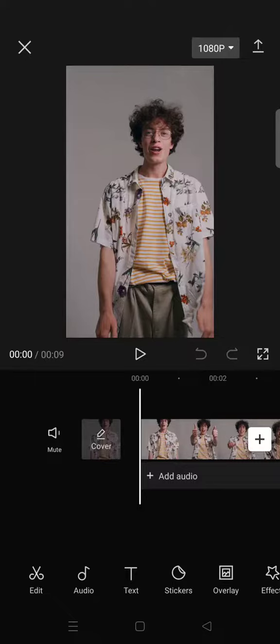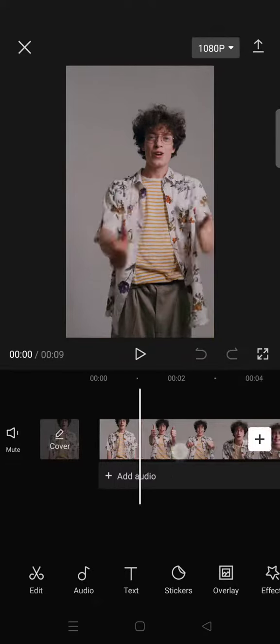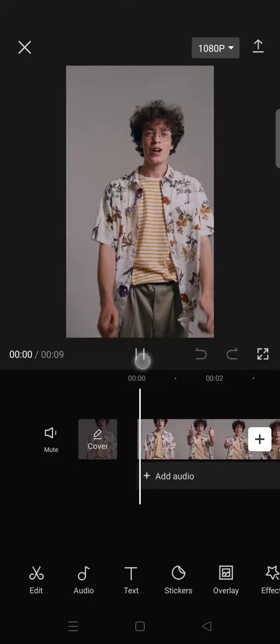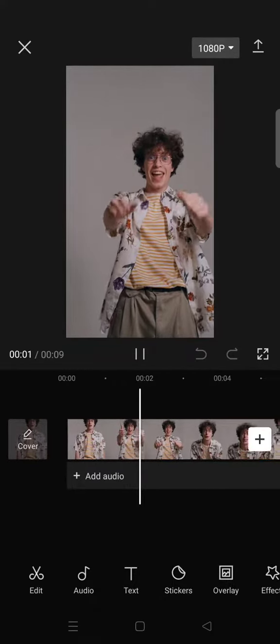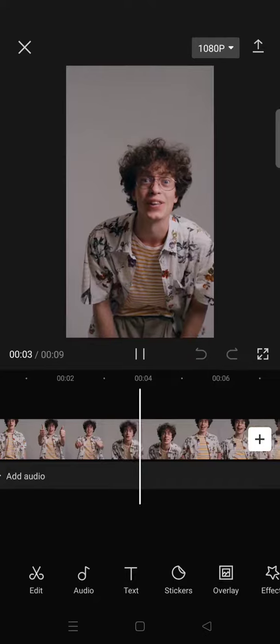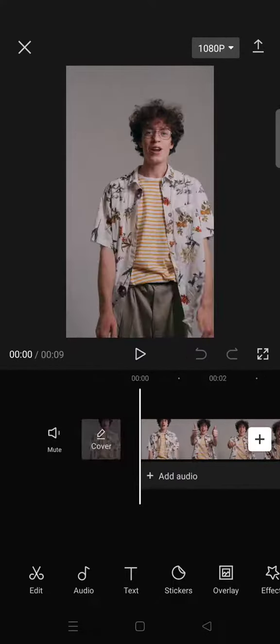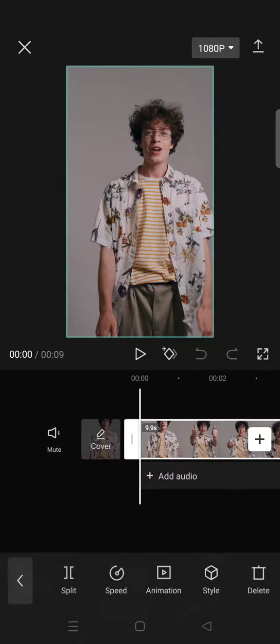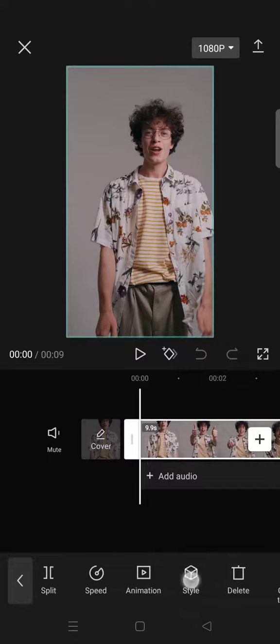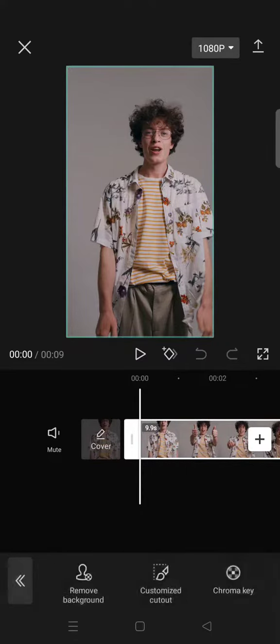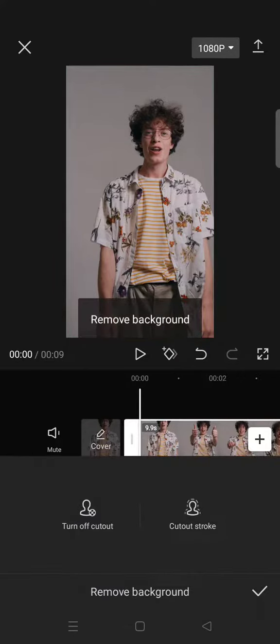So in today's video, I'm going to give you a tutorial on how you can add a new background to your videos on CapCut. So here I already have a video that I imported to CapCut, and I want to add a new background to this video. So first I'm going to get rid of the current background. So I'm going to click on the clip and go to cutout and remove its background.